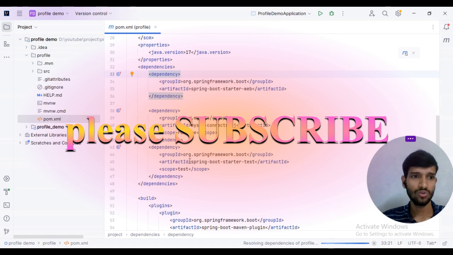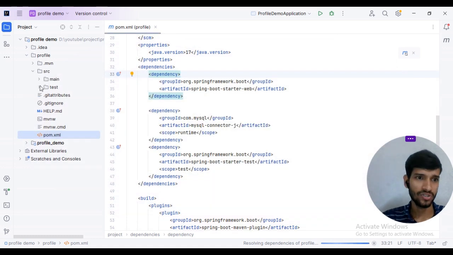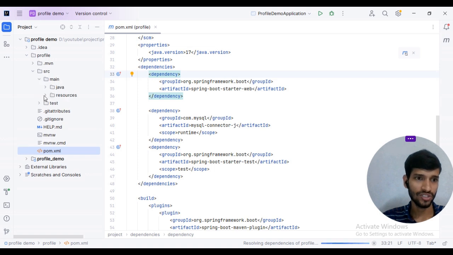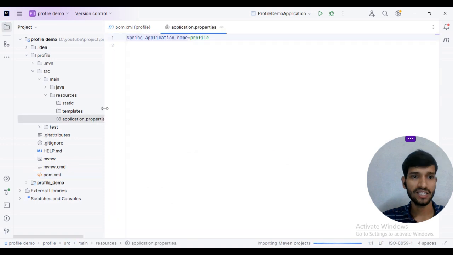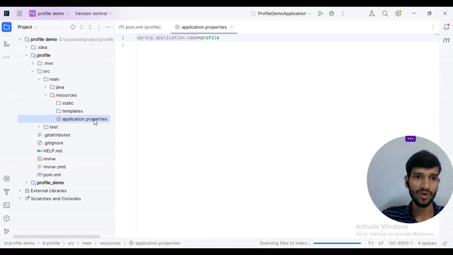So if you go to this source section, we see in the main, in the resource, there is a properties file called application.properties. This is the main properties file that will be loaded, because in general the code is the same, either in a development or a production environment, but the properties file will change. So I'll create two properties files. This is the default properties file that will be running, or that Spring runs.